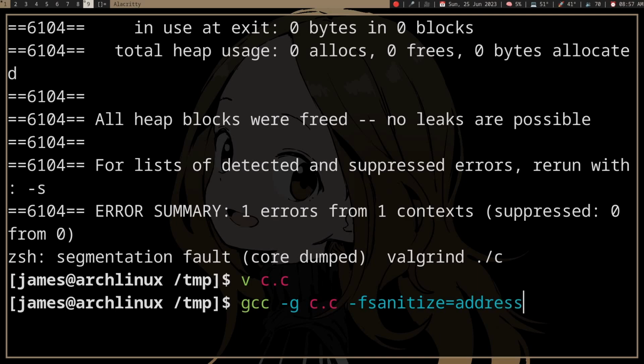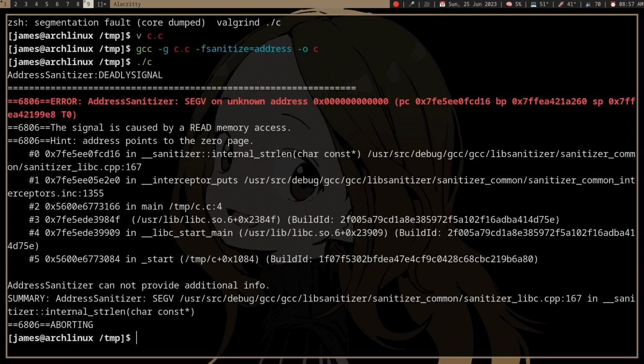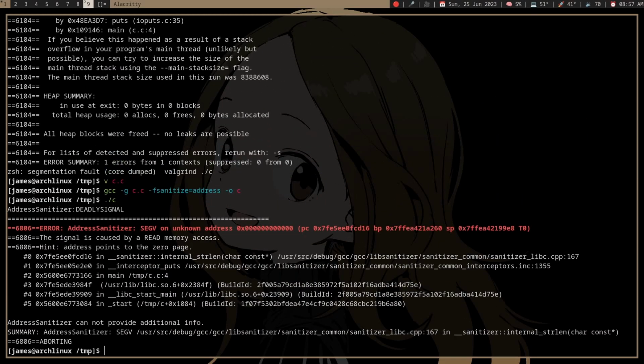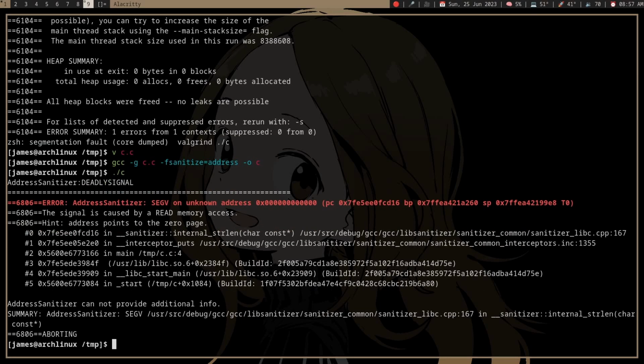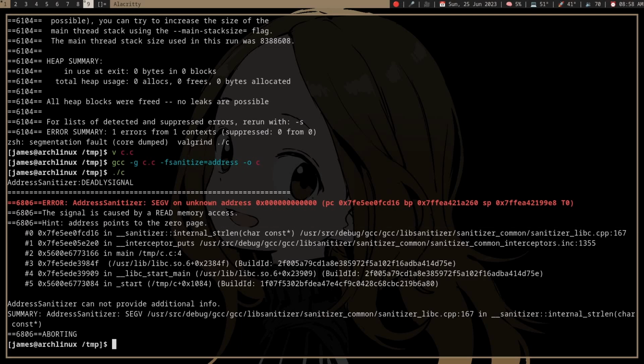believe the error messages are less readable. And we use -fsanitize=address and compile it, and if we run this, when it sees an error, a memory error or something, it will give us the debug information. So in this case, address points to the zero page in sanitizer. Yeah, I think this is less readable, but I guess it's the same thing.